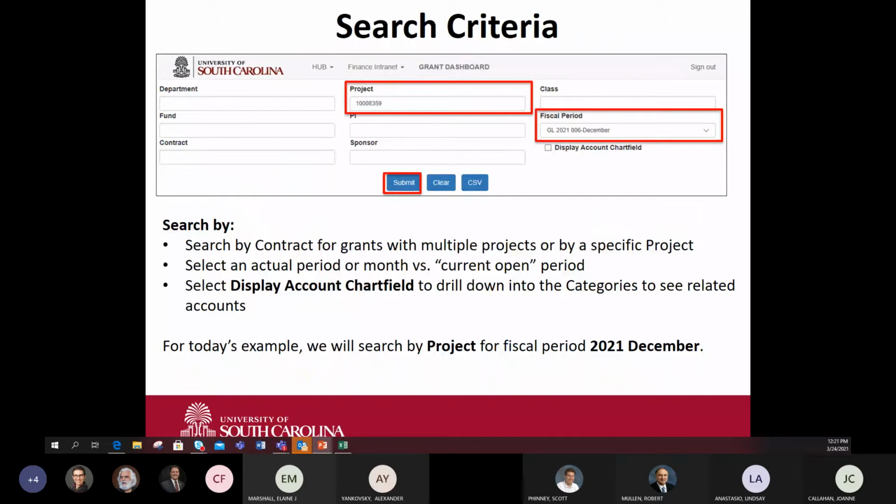So then that takes us to the actual, well, how do I search using the grant dashboard? In our example, we're going to use project 1000-8359, and we're going to go back to December because that period's been closed, long closed. But you notice you also have the ability to look by PI up here, or you can pull it by contract.